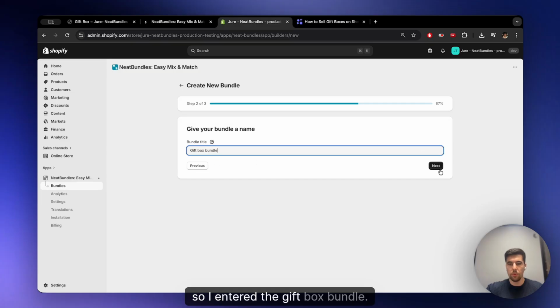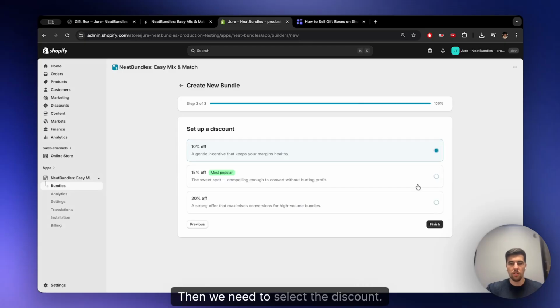Okay, so I entered gift box bundle. That's going to be okay for now. You can always change it later, of course. You click on next. Then we need to select the discount.